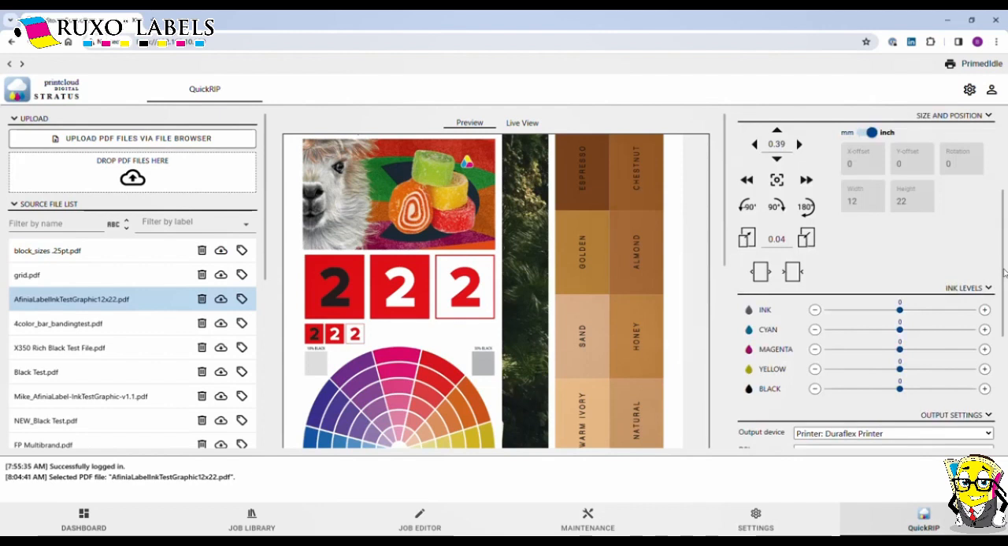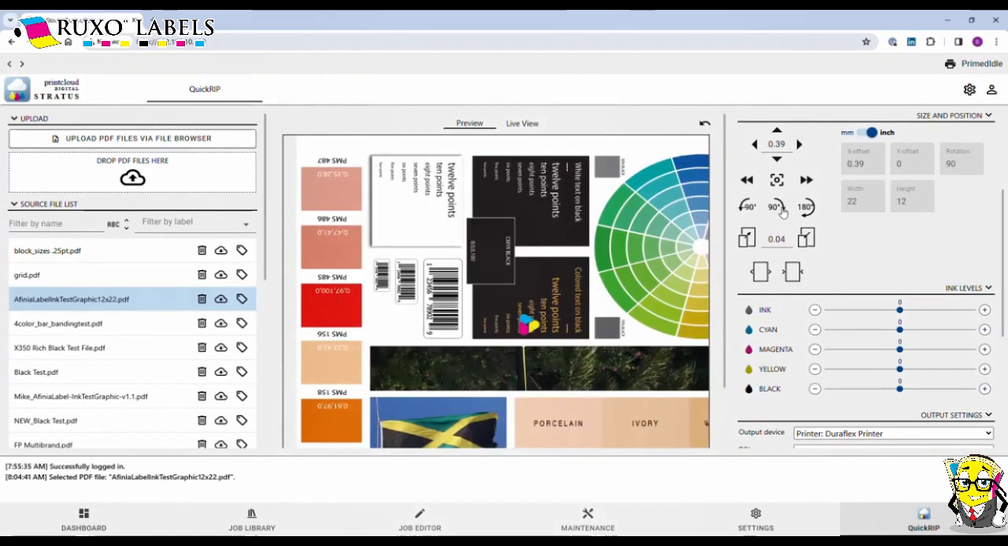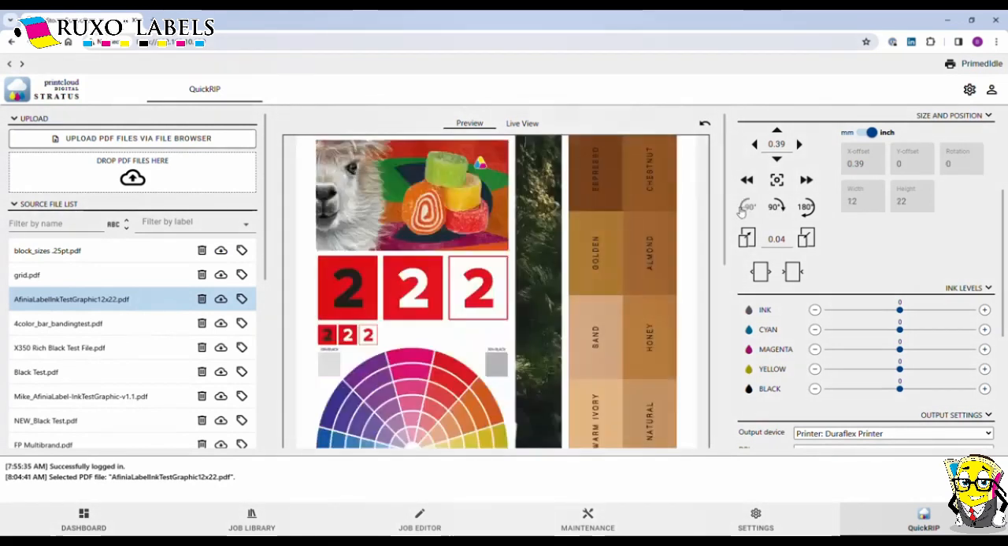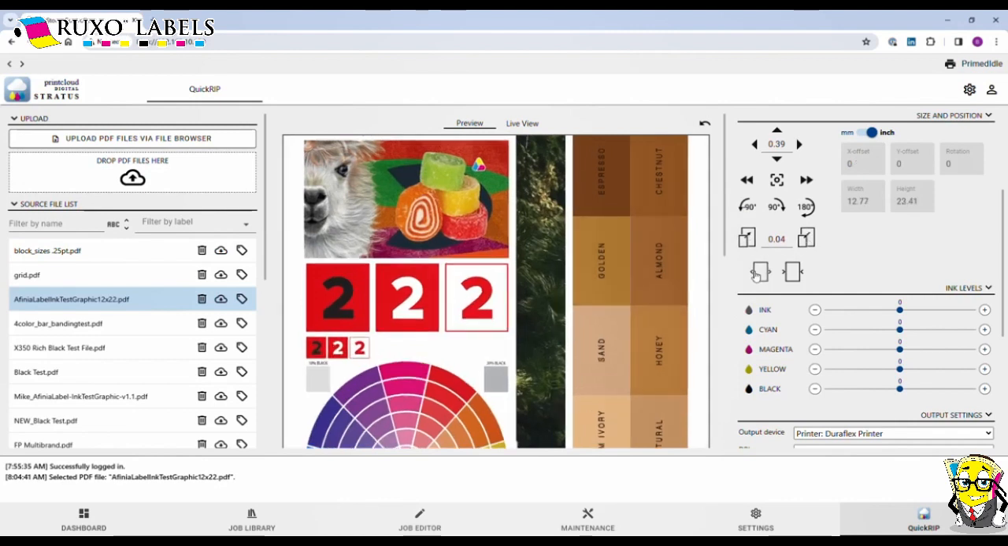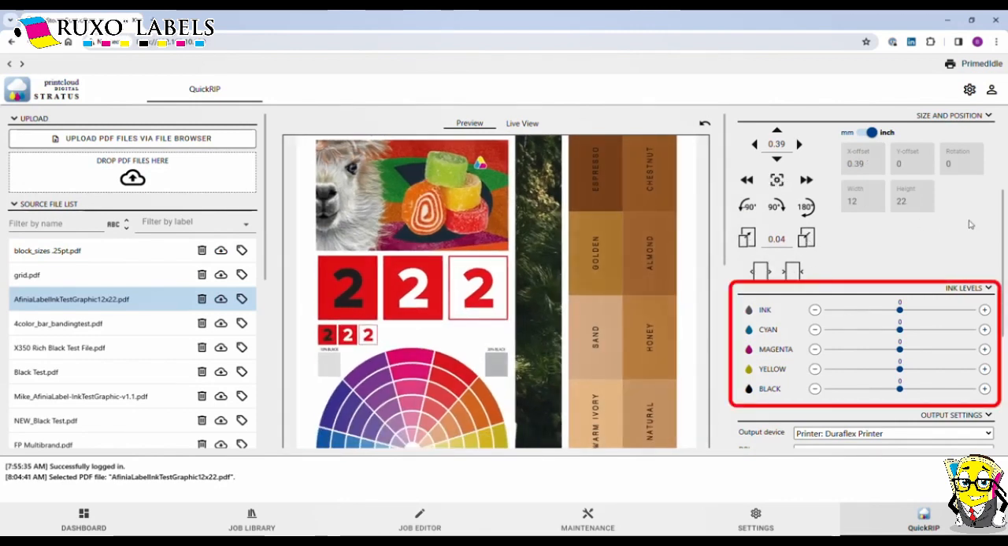In the Size and Position section, you can adjust the image. Pressing the center square will center the image. Rotate and resize options are also available. Ink levels can be adjusted. The top selection adjusts all of the inks together. Individual slider bars for each color can also be used.